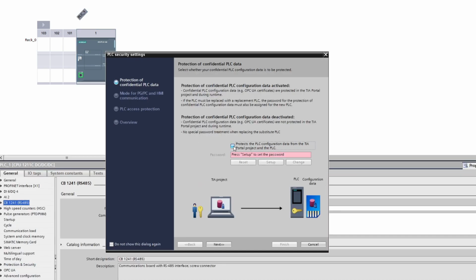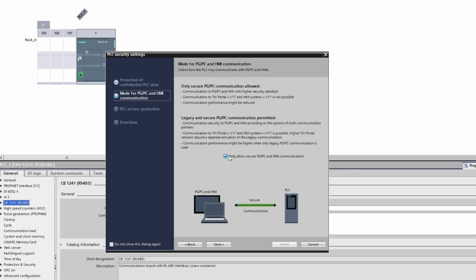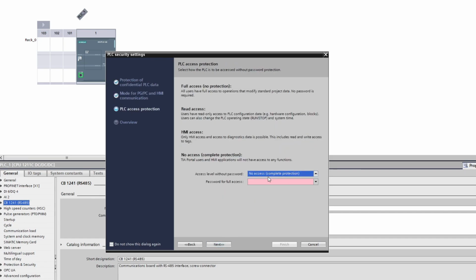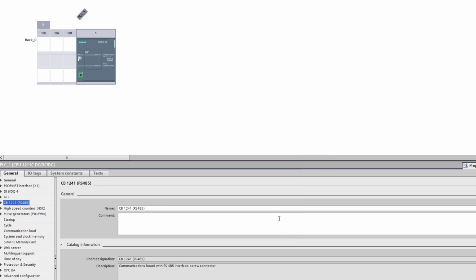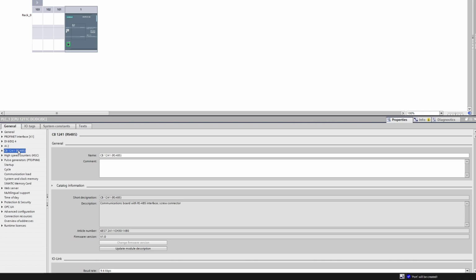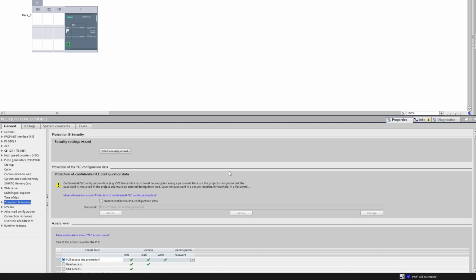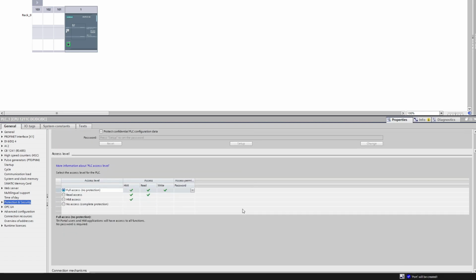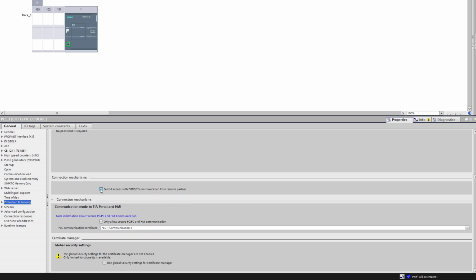At the PLC security settings, we want to go without anything that can potentially block the communication. Now that we got our PLC added to the Devices and Networks view, we want to go to the Protection and Security tab. If we then scroll down a bit, we will find a box to check that says Permit Access with Put Get Communication from Remote Partner.